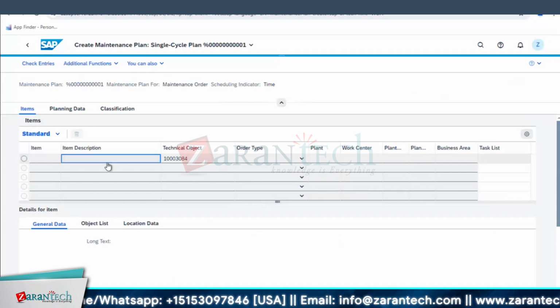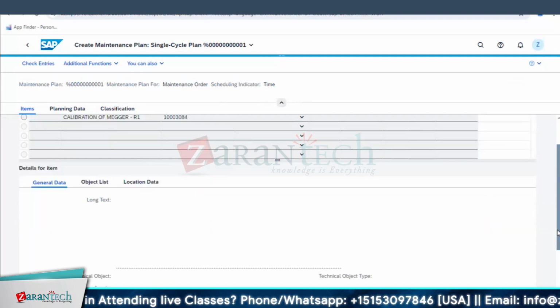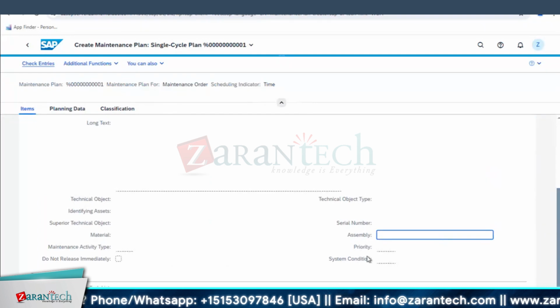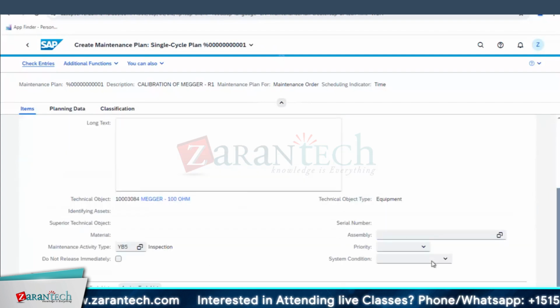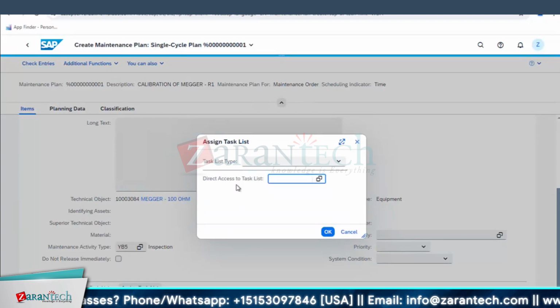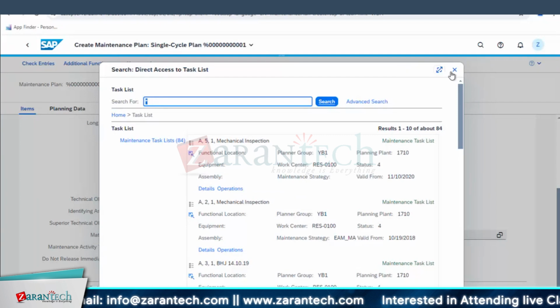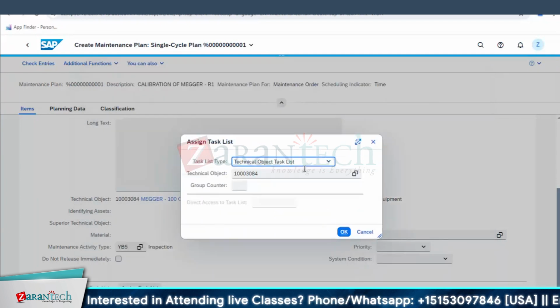We can give an item description: Calibration of measure R1. Come down, provide the priority. Go for your assign task list. Now we will have multiple ones. It will be direct access. Here, instead of this direct access, it was better to filter it. Task list type, then technical object.